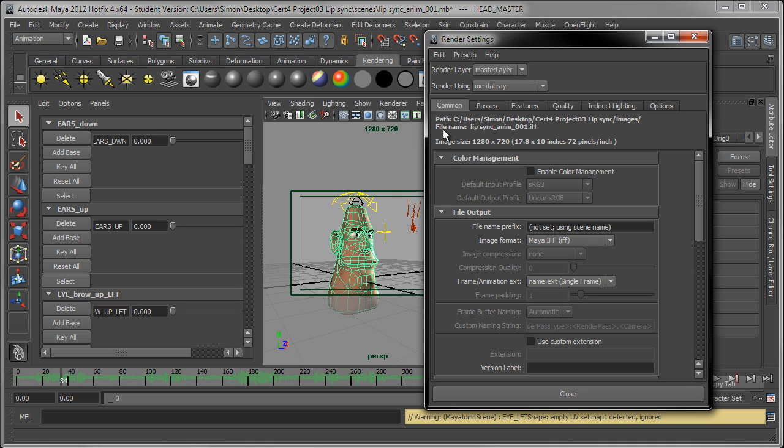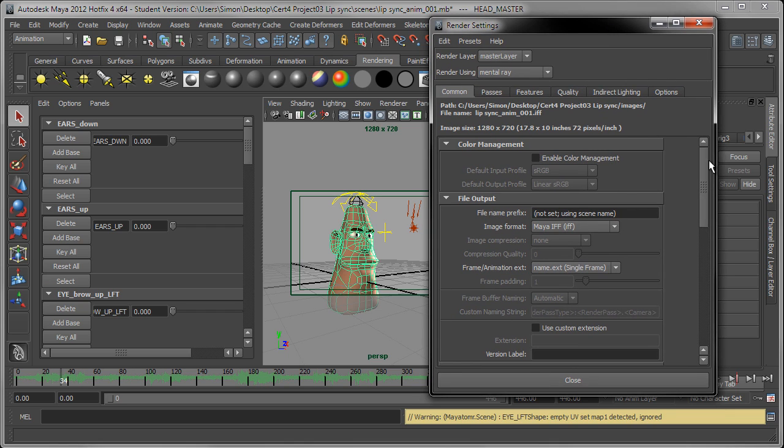And the file name for the render will be named, in this case, lip-sync animation 001.iff. So what we want to do is change some of the settings from what they are. So what we'll do is just make sure you've scrolled up to the top here, and we'll start from the top and work our way down. First thing we want to do is pop down to File Name Prefix.